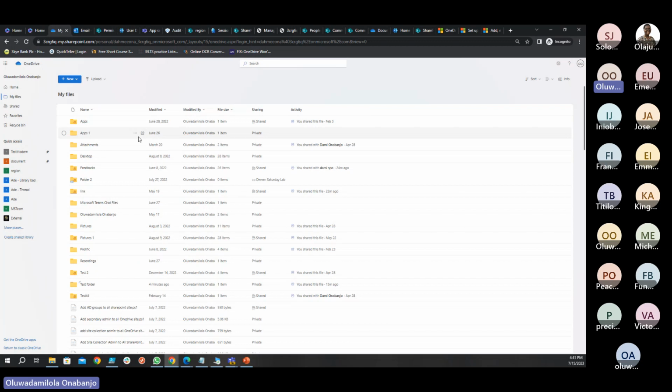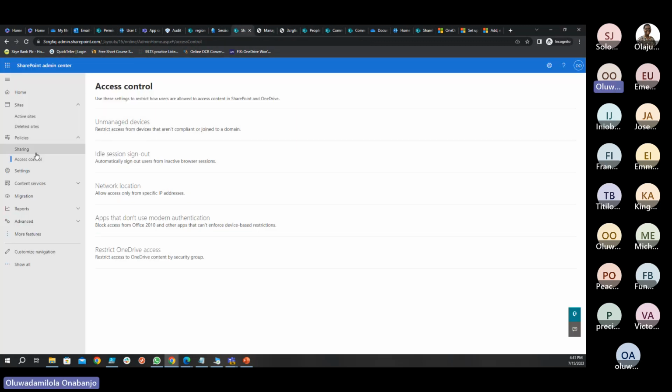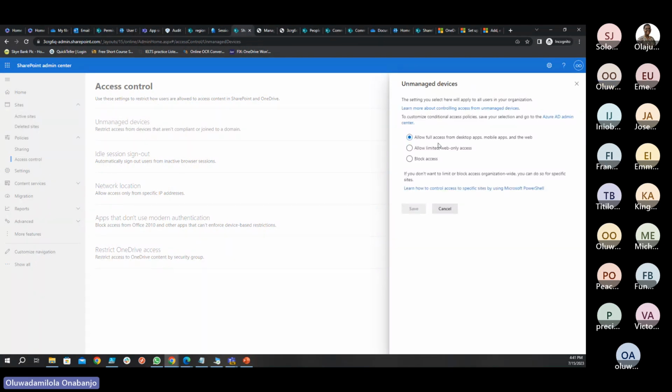But if in an organization an admin wants to restrict you from downloading, what I can restrict downloading on is unmanaged devices. So that's where this policy comes in. If you come to access control, unmanaged devices. So what I can do here is this. At the moment, it's allowing full web access and everything. So no matter where you're accessing from, your mobile, your personal PC, which is not a company PC, anything, you can access OneDrive on it. You can access your company's M365 portal, access your OneDrive and download stuff.